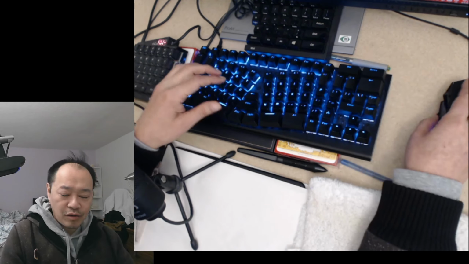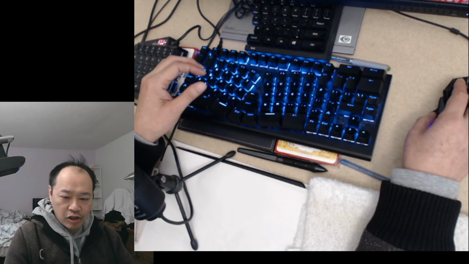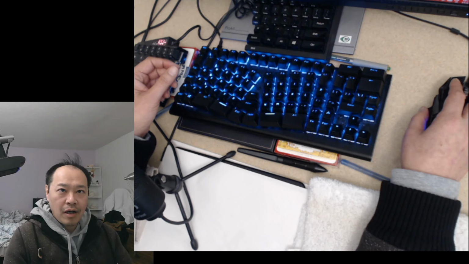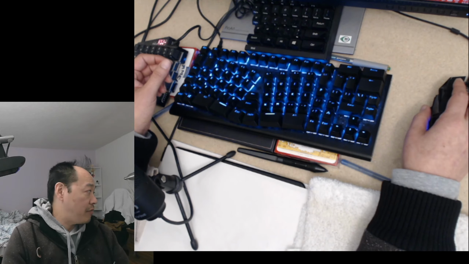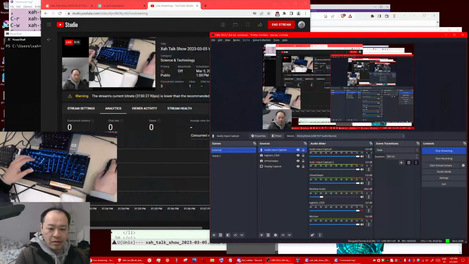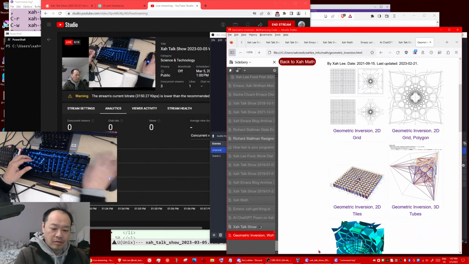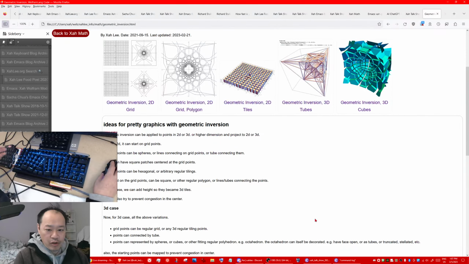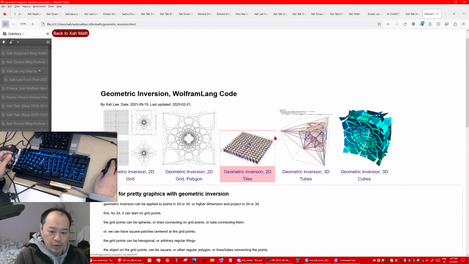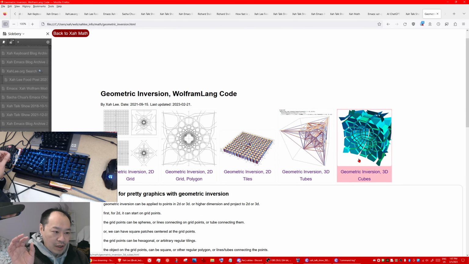So today we are going to code in Wolfram language a geometric inversion with a stereographic projection. Okay, so let's show my screen. Wolfram language coding, geometric inversion with stereographic projection. Now you are looking at geometric inversion. There's a relation between geometric inversion and stereographic projection, and I'm going to explain all of this, okay?